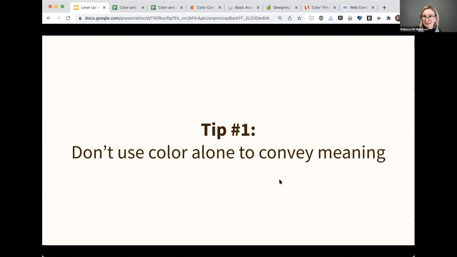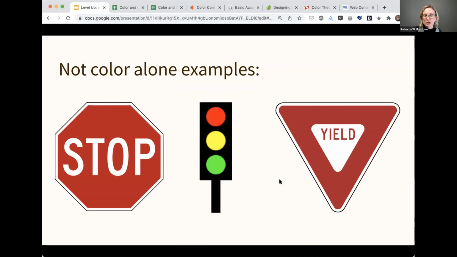So the first tip that we've talked about and I want to demonstrate to you is not using color alone to convey meaning. So here are some examples of ways that in our everyday lives we might see that color is not the only way that meaning is conveyed. A stop sign has a shape, it's an octagon, right? It's red, so that is an important color indicator, but it's not the only indicator. And it also has the word stop on it, right? So we've got shape, color, and the word, all providing some meaning and information here.